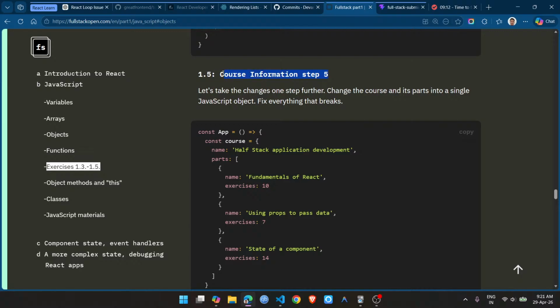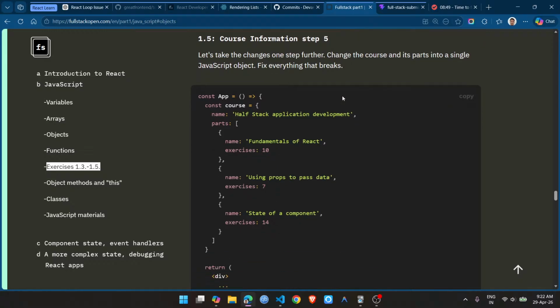Step 5: let's take the changes one step further. Change the course and its parts into a single JavaScript object. Fix everything that breaks. How do you do that? I don't know, how do you even do that? Course information, step 5: change the course and its parts into a single JavaScript object. Fix everything that breaks.